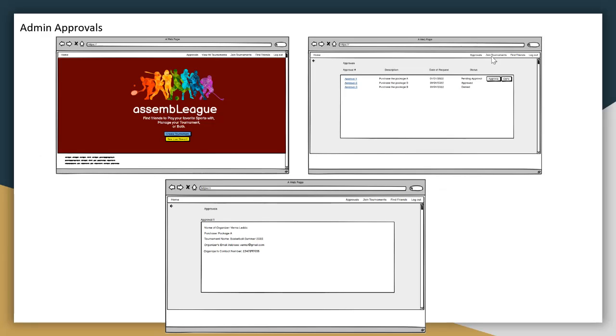And for the approvals, it is for the admin role, so they have the same functionality and behavior as the organizer, but they have the approvals in which they can approve the purchases of the organizers.